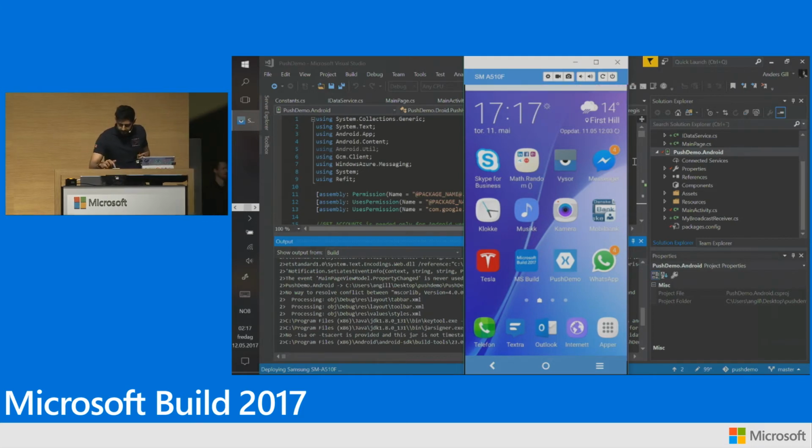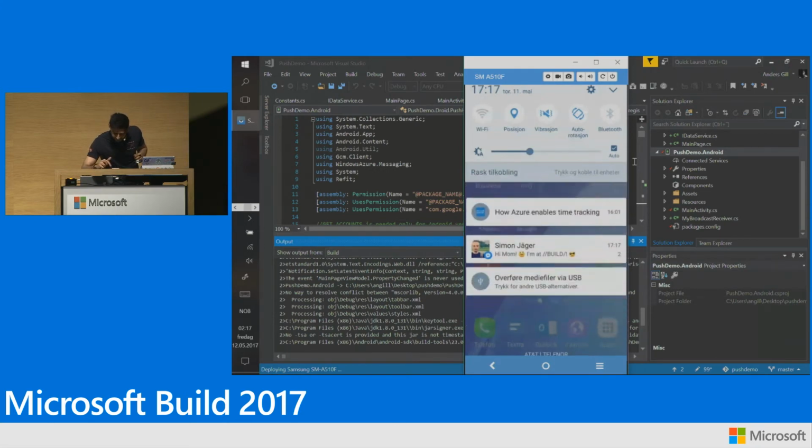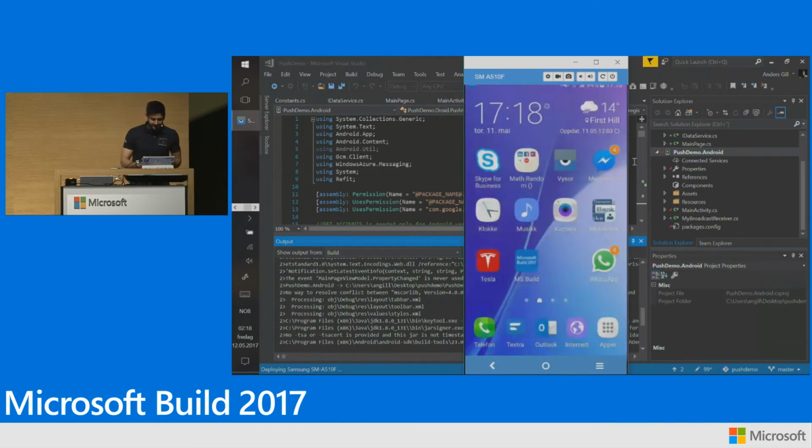It's deploying now. Let's see if I get the notification soon. Jon Henrik from DX Norway has published some messages in the WhatsApp group. Simon, who is sitting right there, says, I'm at Build. So yeah, cool, Simon. Hey, Mom. And now, let's see if it deploys. It's building the package, and now it's deploying. Let's give it some time.